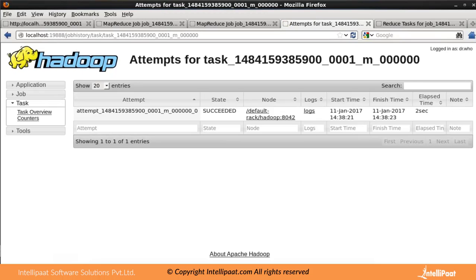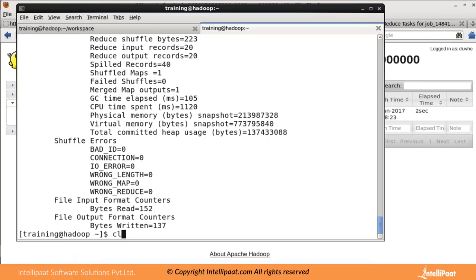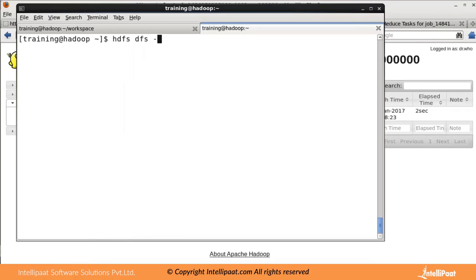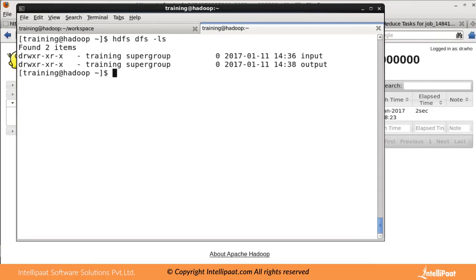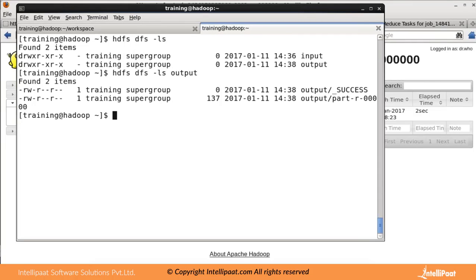We will come to the code. It's important to understand the flow. So my job has run successfully. I say HDFS DFS ls. I see output directory. Life is good. Within output, I see two files, _SUCCESS and part-r-00000. You know why _SUCCESS is required? _SUCCESS is a 0-byte file, which is a flag.